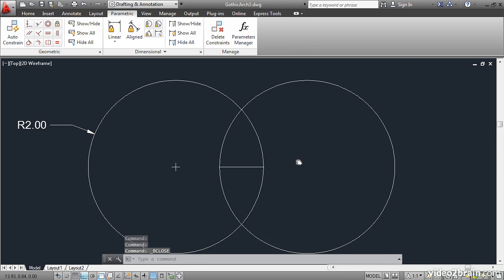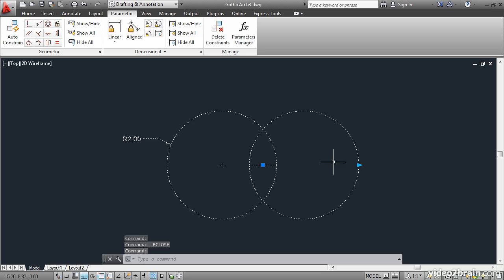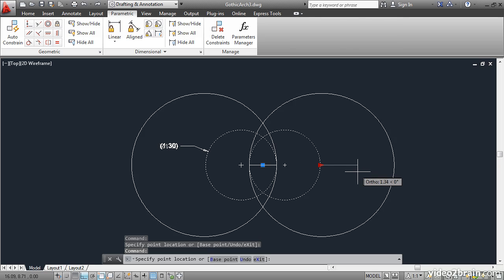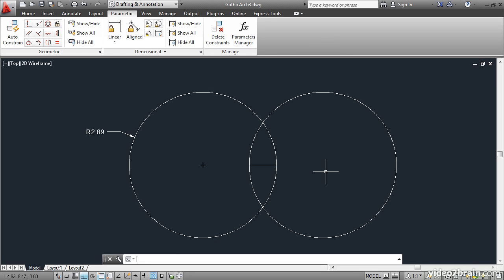Let's go ahead and see how it works. Click on it, and you'll see the dynamic block's custom grip on the right. Click that grip and move it, and you'll see that it works as intended. The circles scale together, and we get a different ogive shape as we move the grip left and right. Press Escape to deselect, and let's just add a finishing touch.